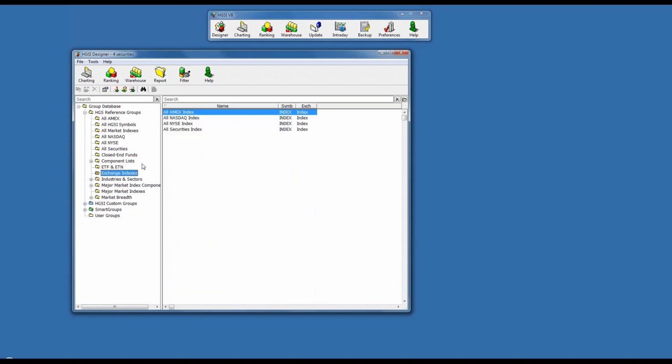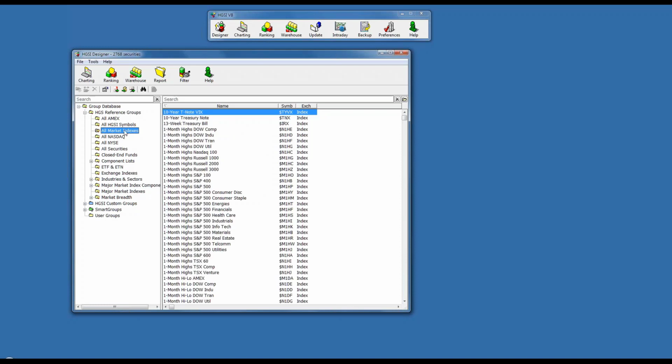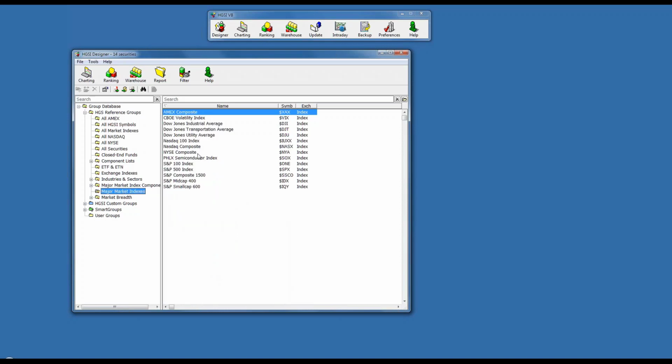We have a few utility groups like this exchange indexes, which we'll talk about in a second. We also have major market indexes. All the market indexes are in this all market indexes group, but we break out the major ones into the major market index because it's a lot easier to find. In all market indexes, there's almost 3,000 indexes, and really these 14 is what most users are interested in: the Dow, the NASDAQ, the S&Ps, the semis. These are just the big major market indexes.